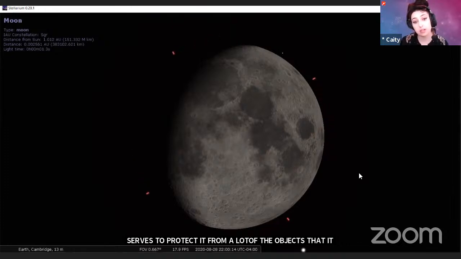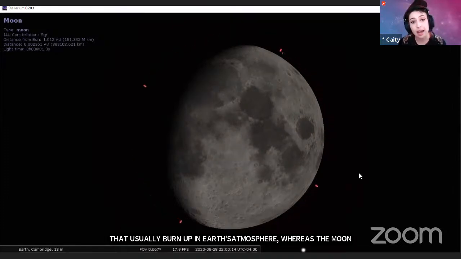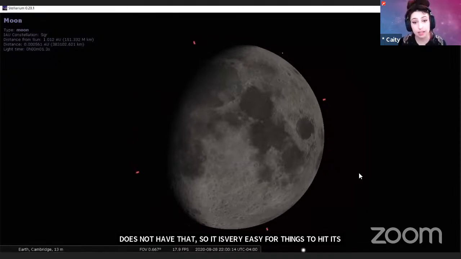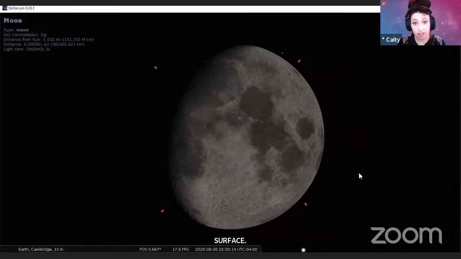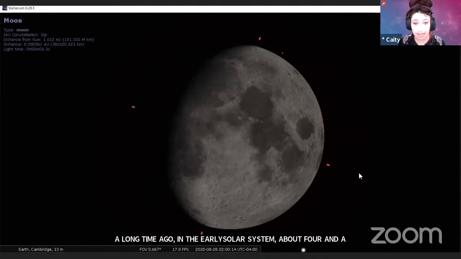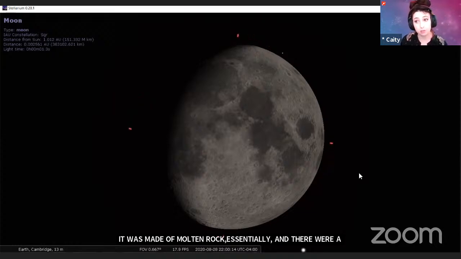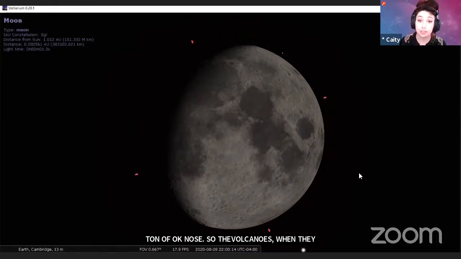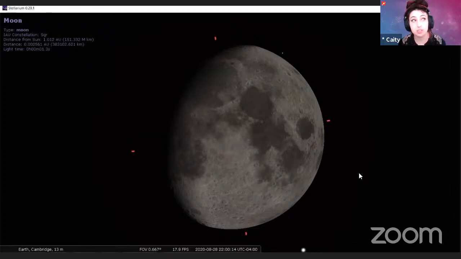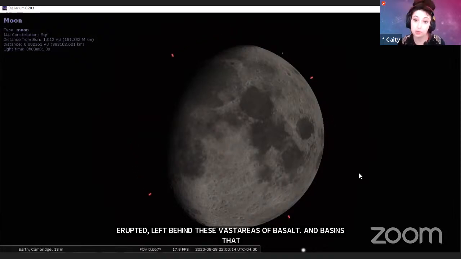A long time ago in the early solar system, so about 4.5 billion years ago, when the moon formed, it was much different. It was made of molten rock, essentially, and there were a ton of volcanoes. And so the volcanoes, when they erupted, they left behind vast areas of basalt, and basins that would fill with basalt. So that's why you see all of those dry, darkened areas. Those are areas that have a lot of basalt in the sediment on the moon.